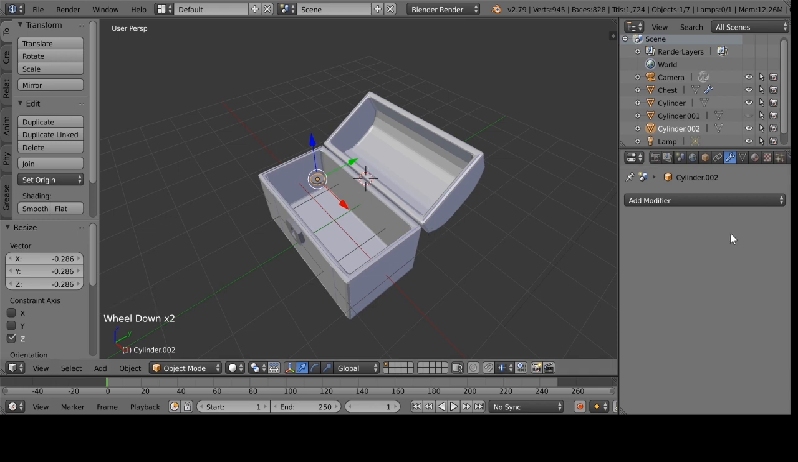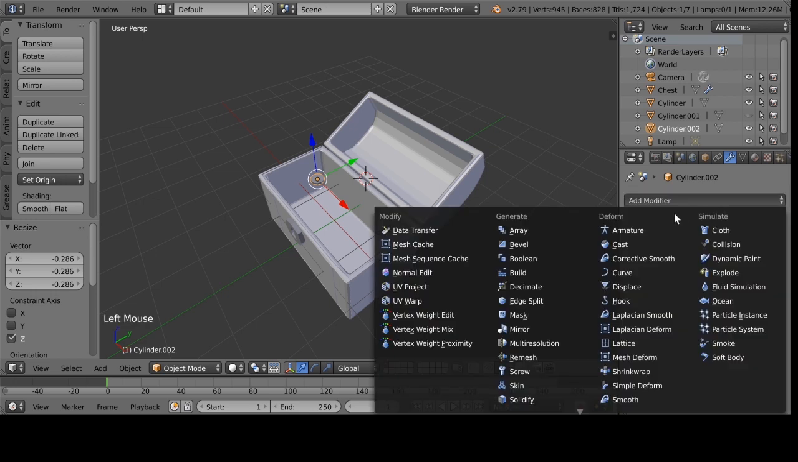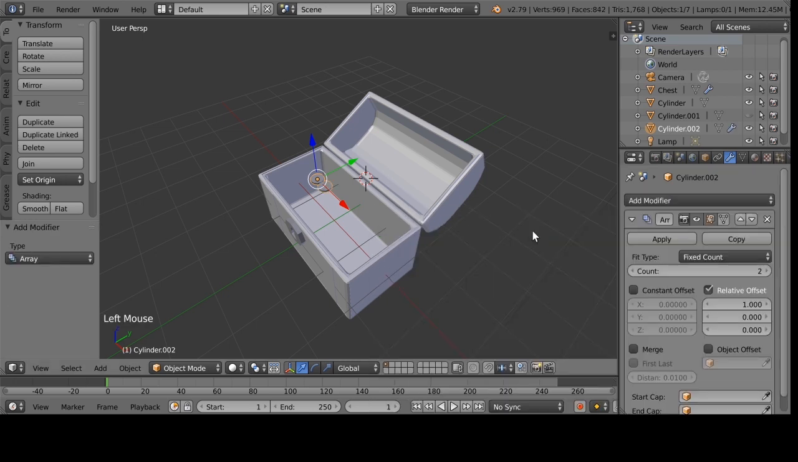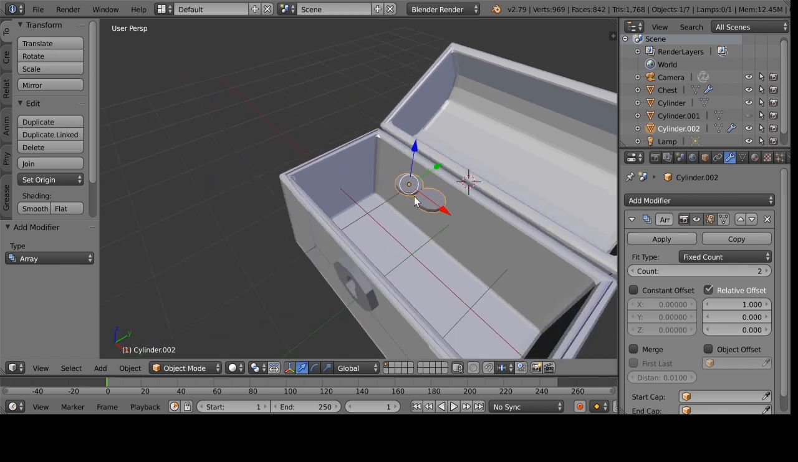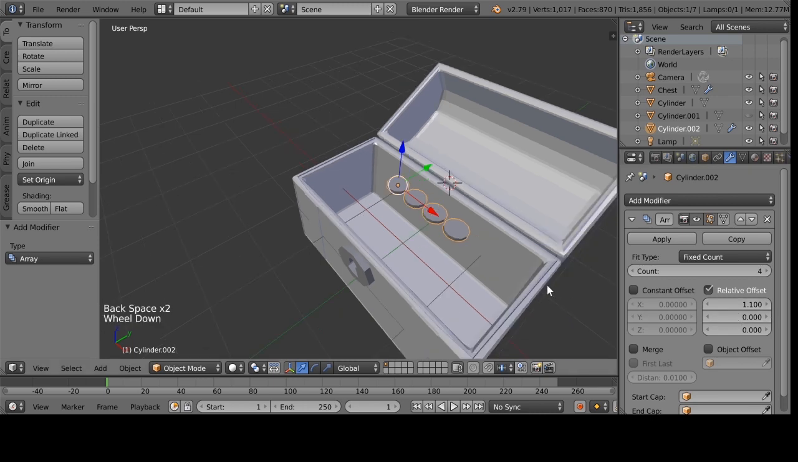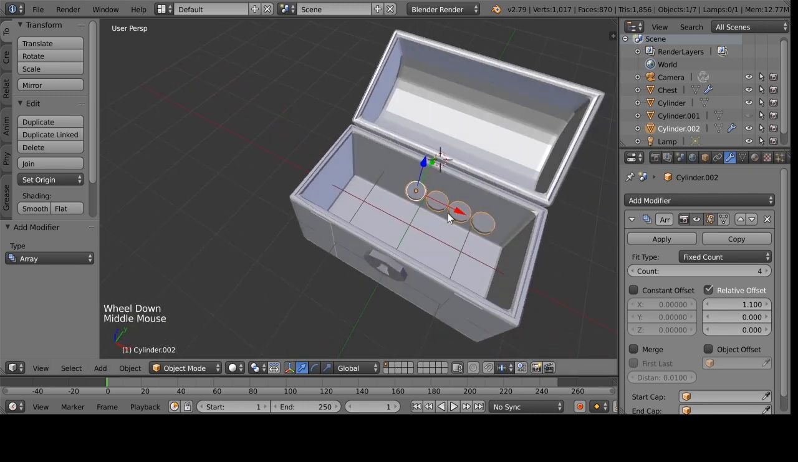The next thing we're going to do is add a modifier. So back over here, if you weren't on that before, go to the wrench, add modifier, and we're adding an array. So if you see, right now we have it on the x-axis. You can increase the amount. I'm going to include the offset. In the x-axis it's going to be, and this is handy, just 1.1. Just to give them some space between them so there's no overlap.